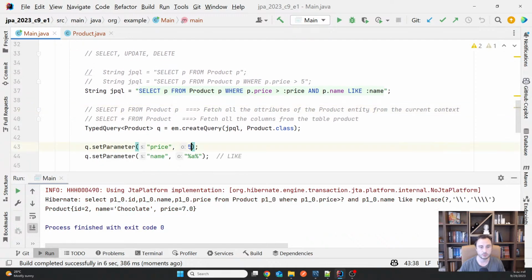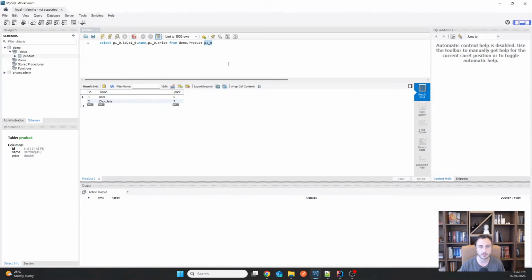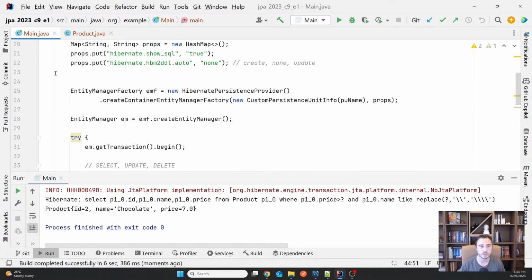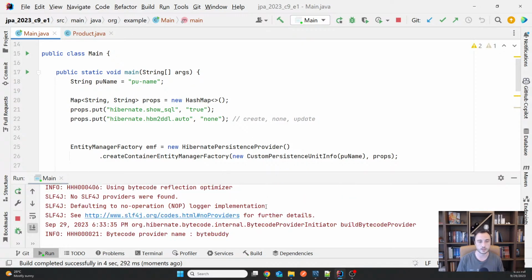Even if I put a 3 here, normally you would think that you should also be able to see the beer because 5 is greater than 3. And while that is true, remember that we have chained these conditions using the AND operator. So it means that both conditions should be true for the record to be shown, to be fetched. And even though the price of the beer is greater than 3, beer doesn't contain the letter A in its name. So if I run this with the latest changes, we should only continue seeing the chocolate in the console.